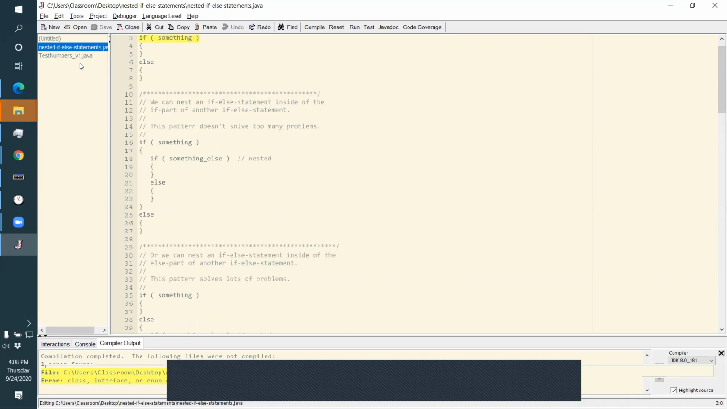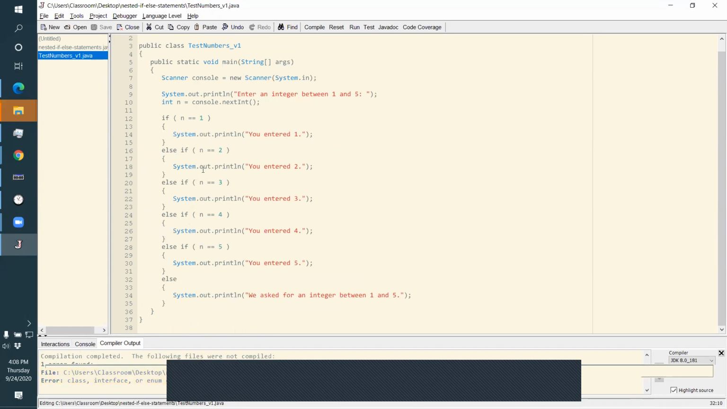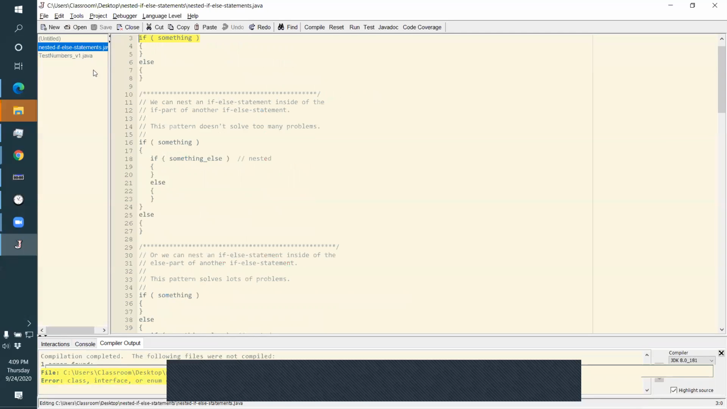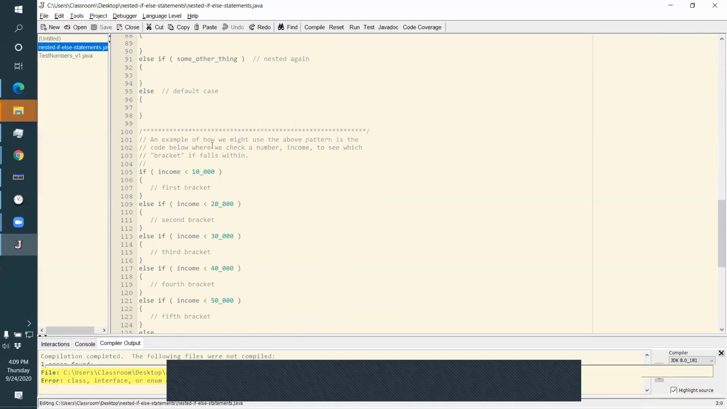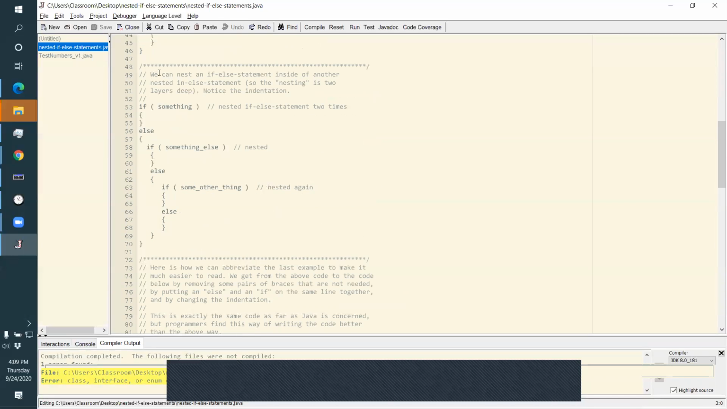And you might run into this problem. I want to compile this one. But when you click the compile button in Dr. Java, it compiles both your files. Actually, I wish it didn't do that. This is not a legitimate Java file. This is just an explanation. So this does not compile. So what I need to do is close it.